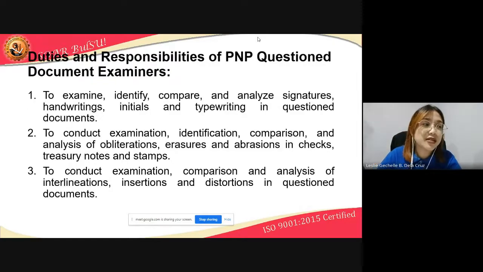Yun ang requirements. Anong trabaho nila? To examine, identify, compare, and analyze signatures, handwritings, initials, and typewriting in question documents. To conduct examination, identification, comparison, and analysis of obliterations, erasures, and abrasions in checks, treasury notes, and stamps. To conduct examination, comparison, and analysis of interlineations, insertions, and distortions in question documents.